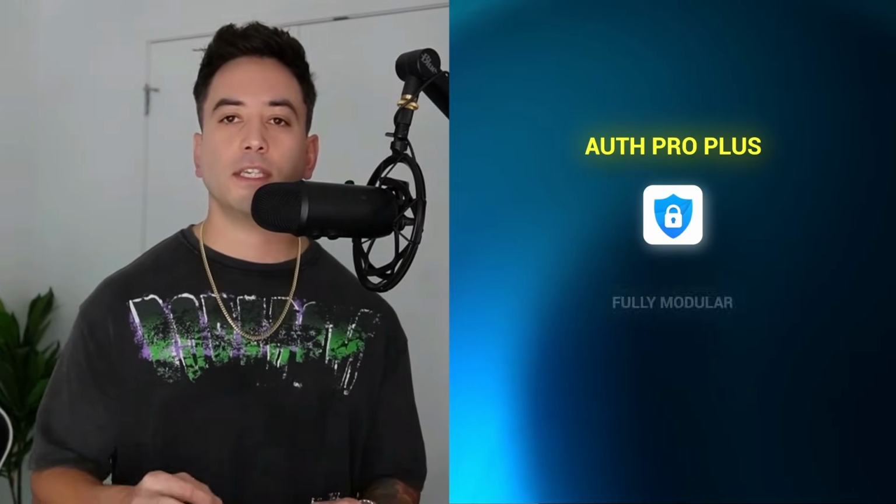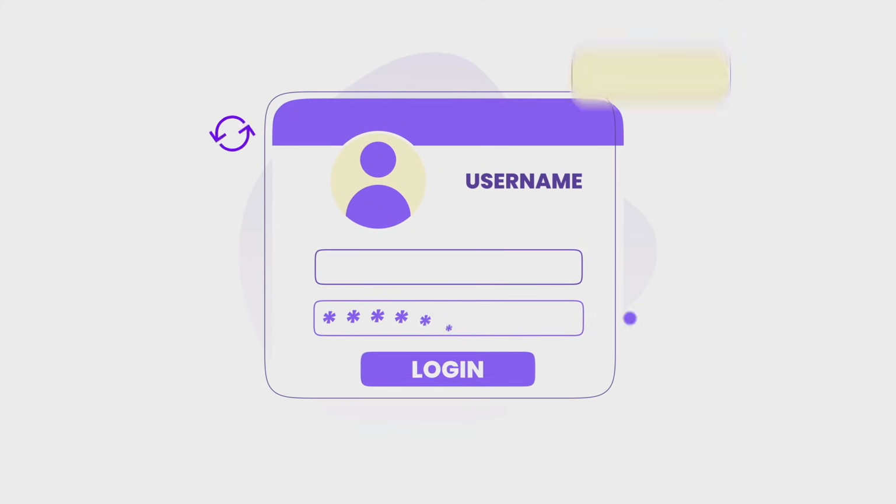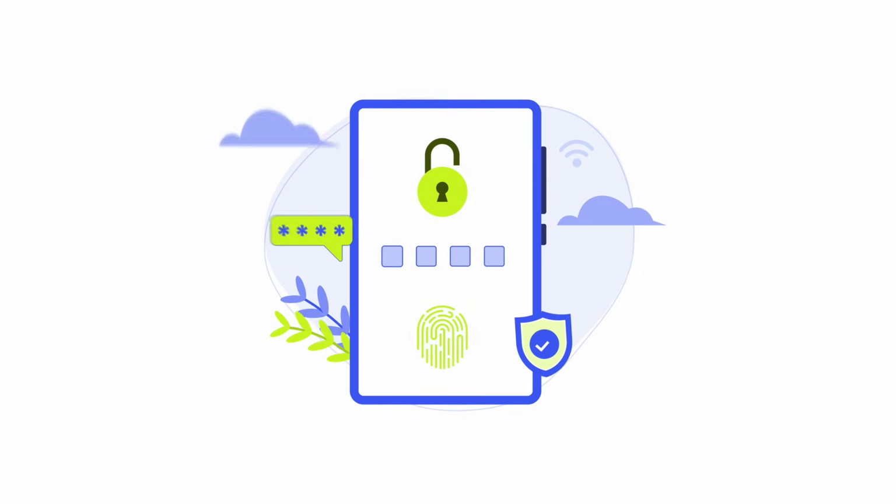Auth Pro Plus is a fully modular, protocol-oriented authentication system designed for real production apps to ship to the App Store. Let's talk about the features. It supports email and password signup, Google authentication, Apple authentication, username creation if your app needs unique usernames per user, optional profile photo uploads, fully customizable onboarding that you can easily add and remove steps to, centralized error handling APIs for all of the authentication methods.